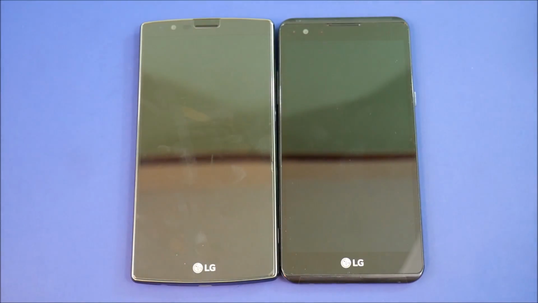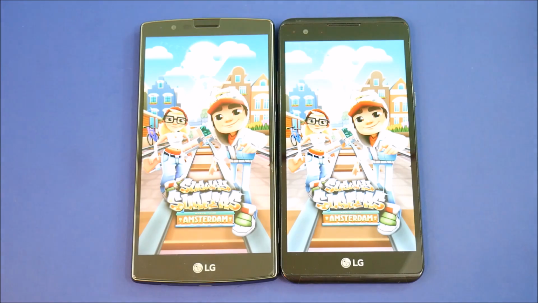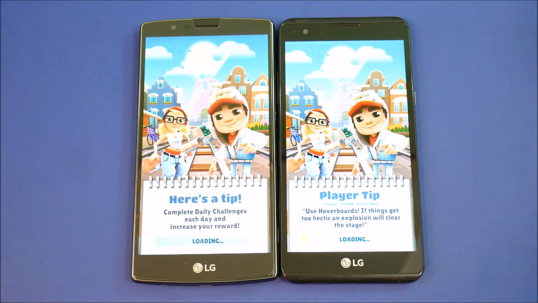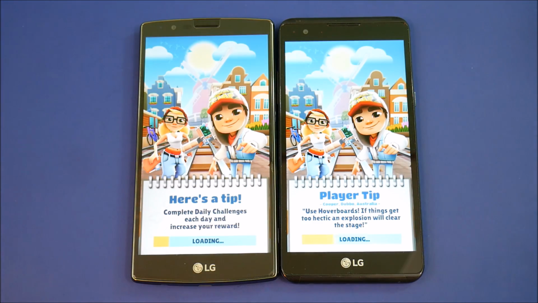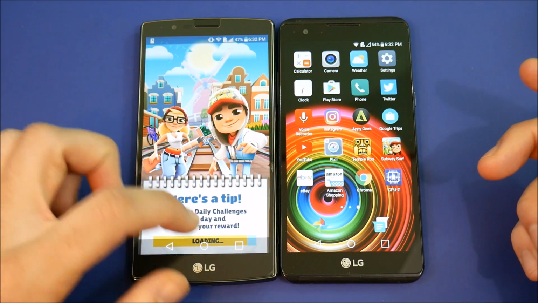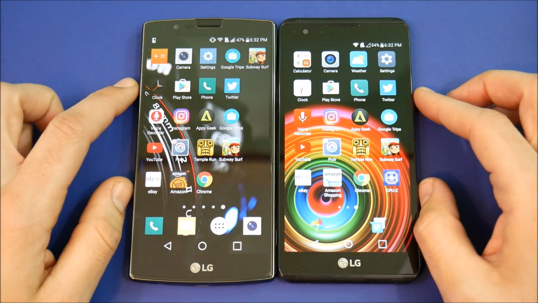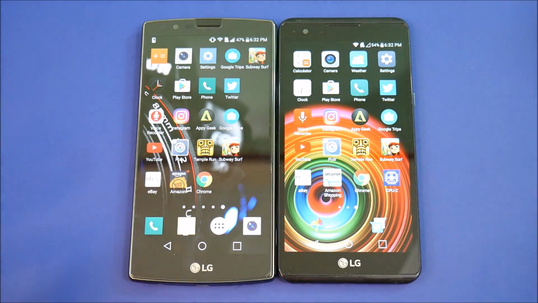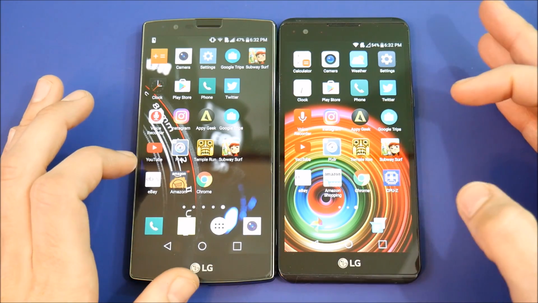Let's go into Subway Surfer here. And it looks like Subway Surfer is going to win on the X Power as well. So, yep. This is incredible. This phone is incredibly underrated. This is less than $100 right now on Amazon. Yep, once again, the X Power beats the LG G4. I would expect the G5 to probably beat the X Power, but the G4 definitely isn't beating it here.